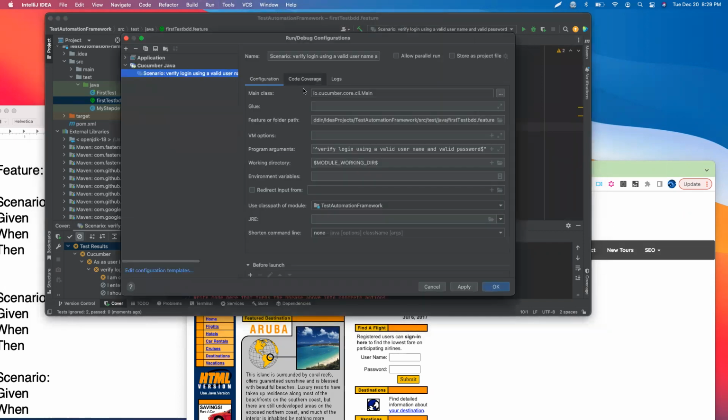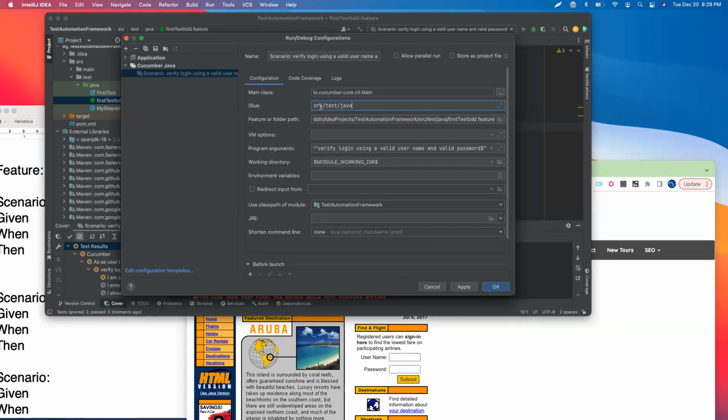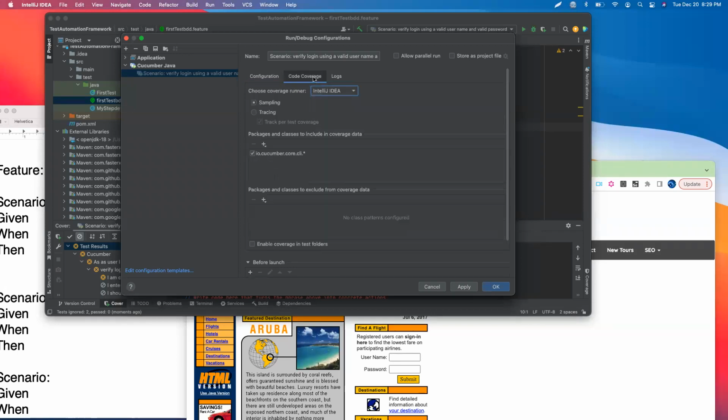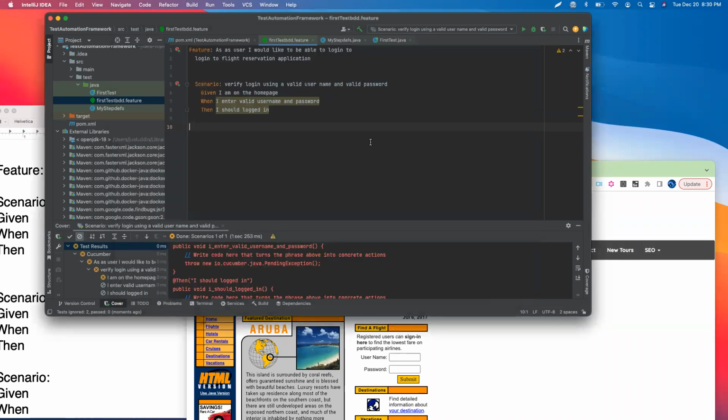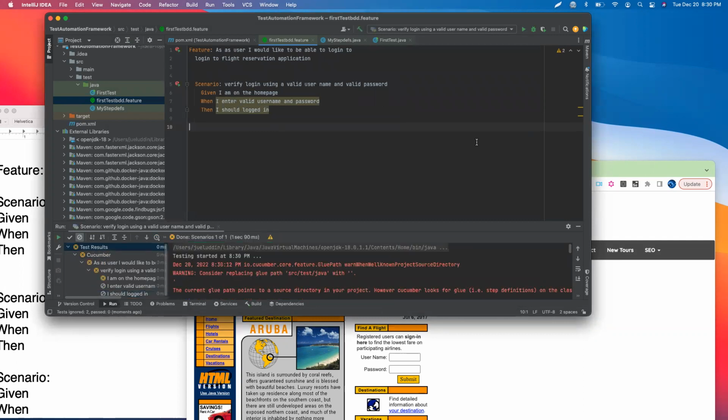For Java Cucumber, of course, we have to provide the glue, meaning where exactly our step definition is. The step definition is actually in the source, so this is where the definition should be. Then code coverage, logs, no. Okay, apply, and then run it one more time just to see what's the deal. Warning: consider replacing glue path with nothing.